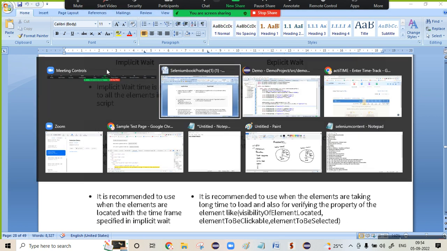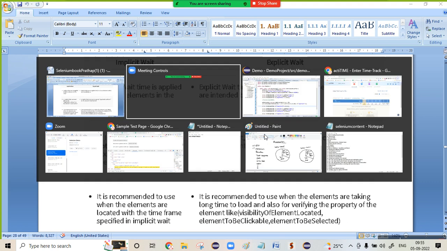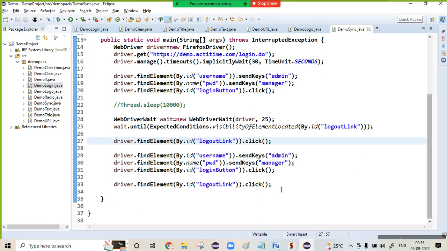Now we have used implicit wait, explicit wait, and Thread.sleep. There is one more wait called fluent wait. Fluent wait, we will never use that in real time anywhere.